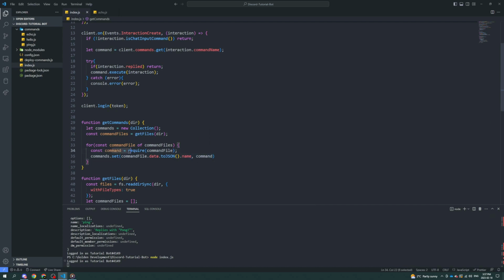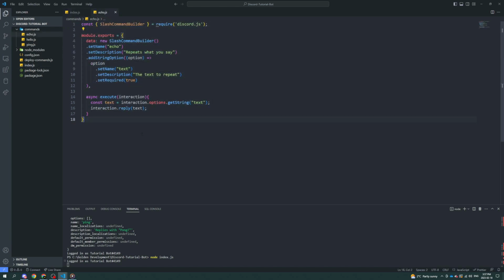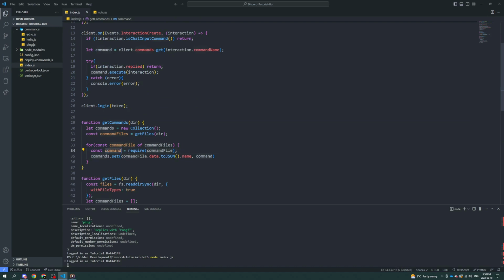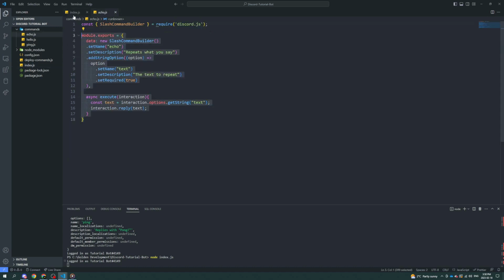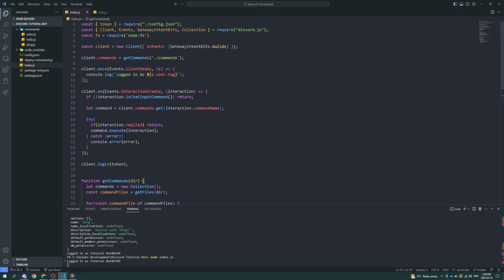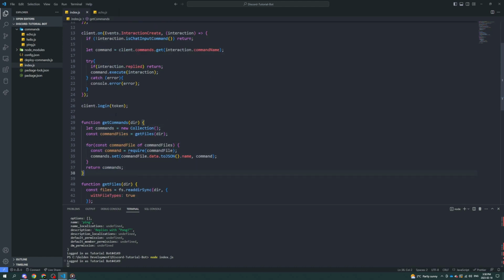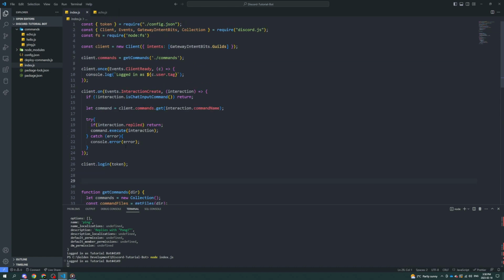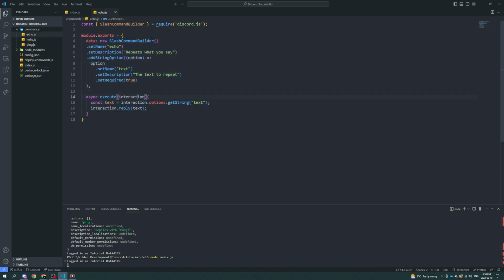The reason why we're passing in the command is this is the command. Everything we put in here is going to be in the command now that we've required it. So everything in the module that exports is now here in this command, and we're putting that into our collection. And dot set is how you add it to a collection. And then we're going to return the commands collection. Whoops. And so now client.commands is going to have all the commands and all of its relative data in there. And now it's going to fetch it by name whenever a command is used and execute it accordingly. We're going to pass in the interaction, which is going to be brought in here.